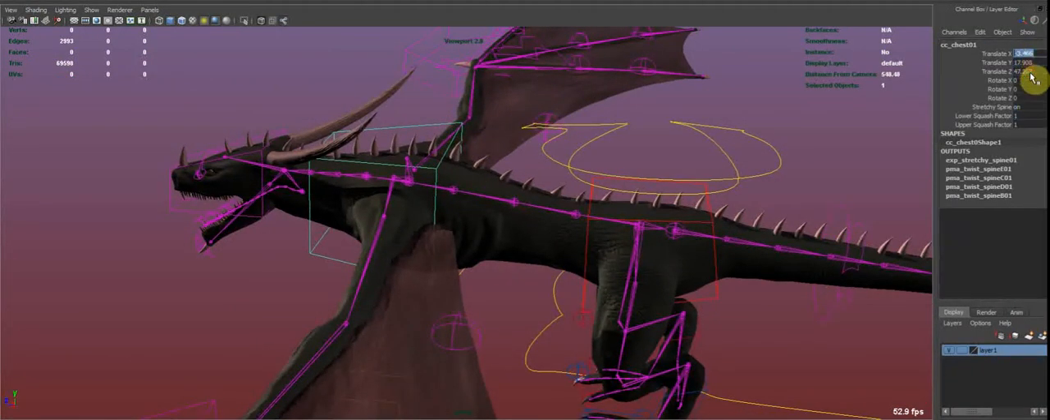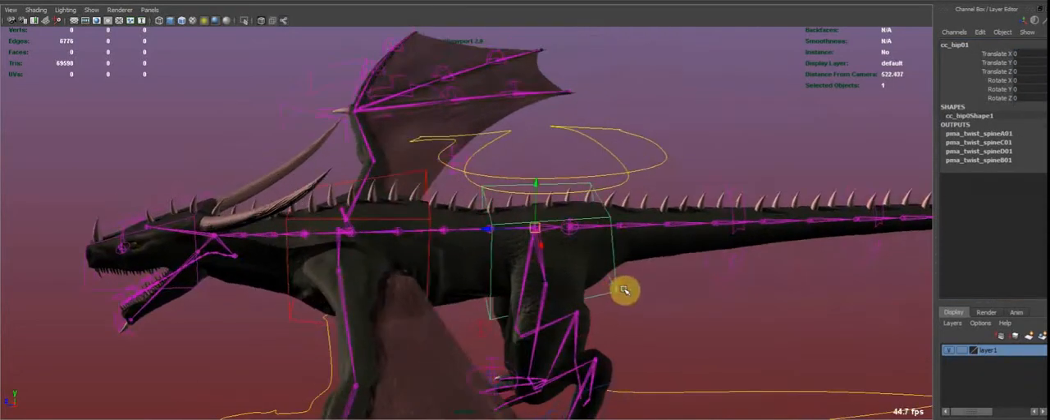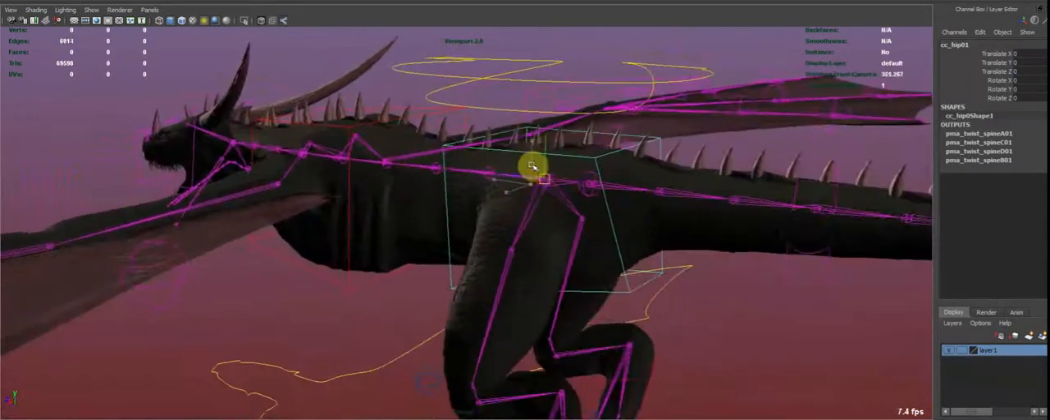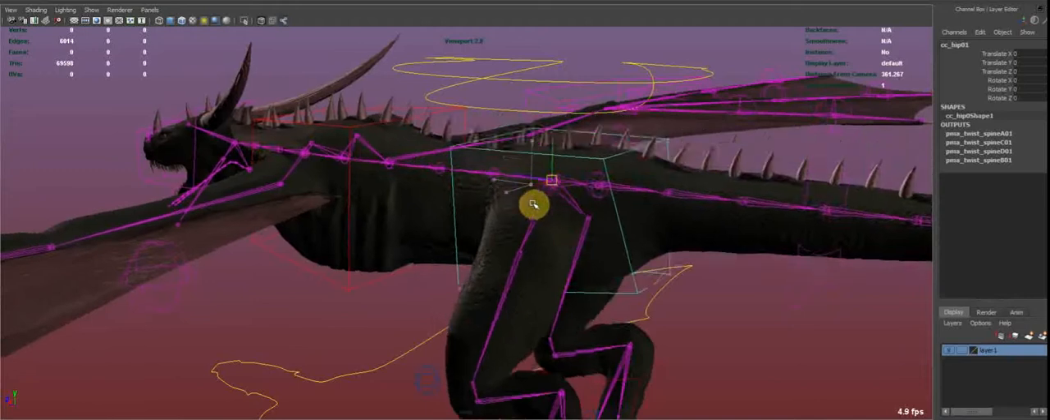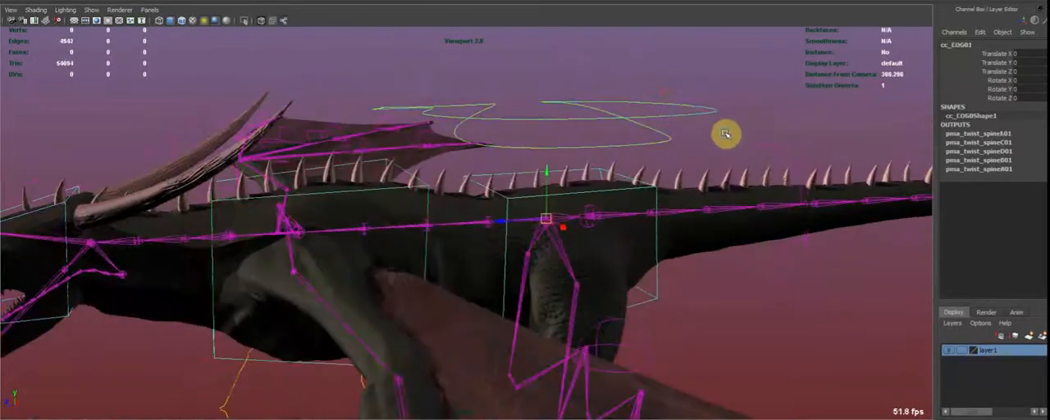The lower body controller, there's nothing to this. It's a simple lower body control controlling everything below. This is the upper body control, the center of gravity control. It controls the whole model except for the legs.